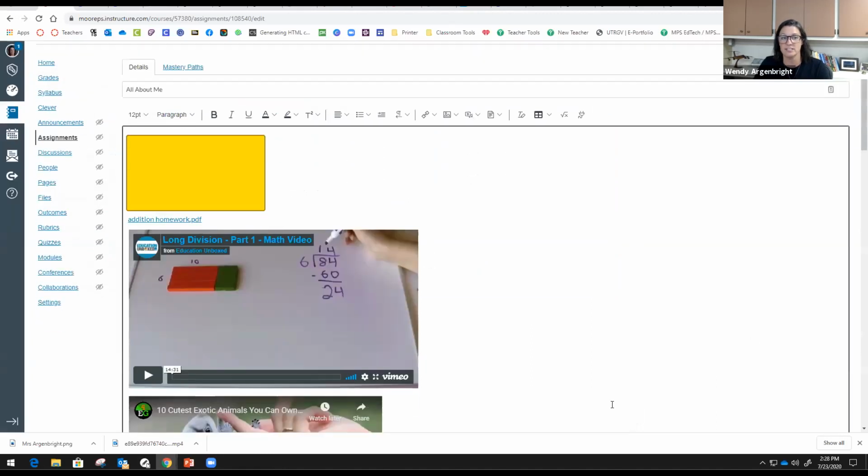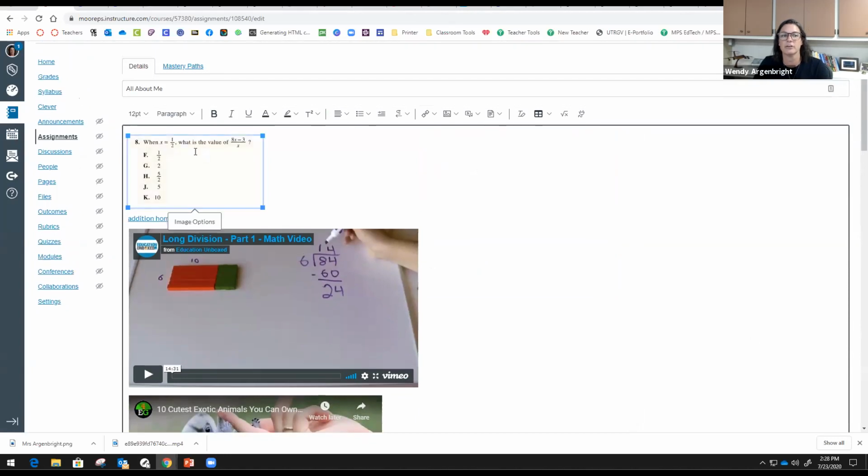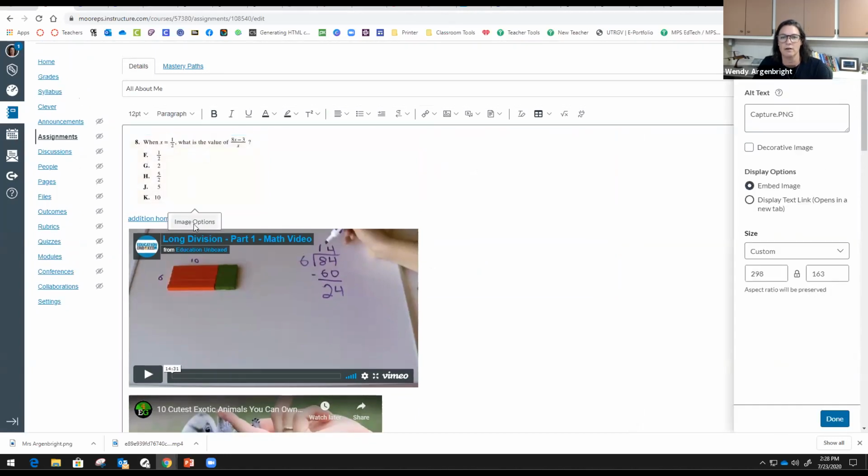I'm going to have to change the size of it. Nope, maybe not. But I could, just like a regular image, I can go in and make it larger or make it smaller. So if I wanted to make that a little bit larger, I could.